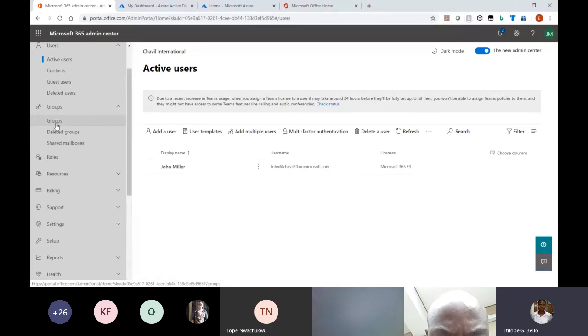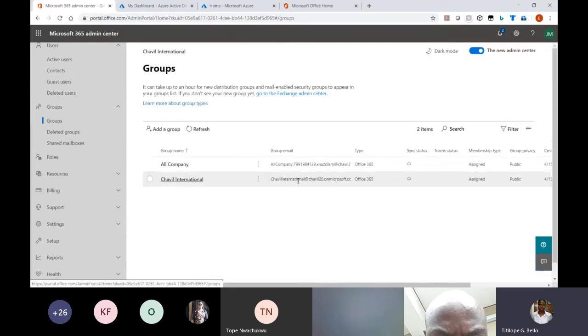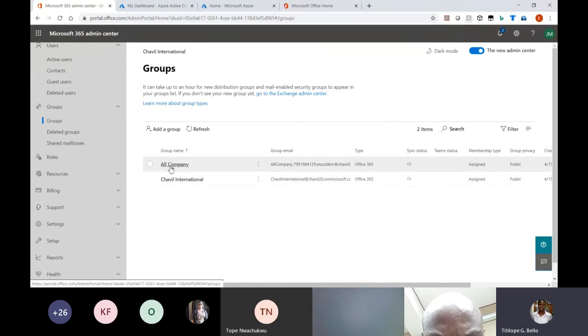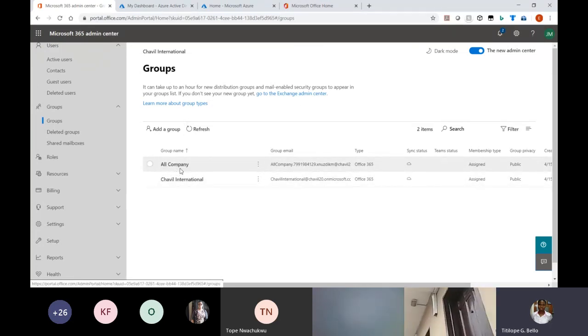Under group, here you have group. This is where you manage the different groups that you want to create within the organization. By default, you have two groups that are created. One is the all company group. Automatically, any user you create within Office 365 will belong to this group.